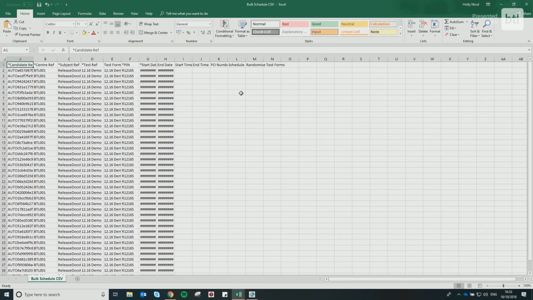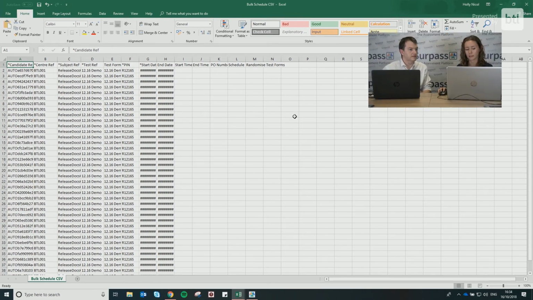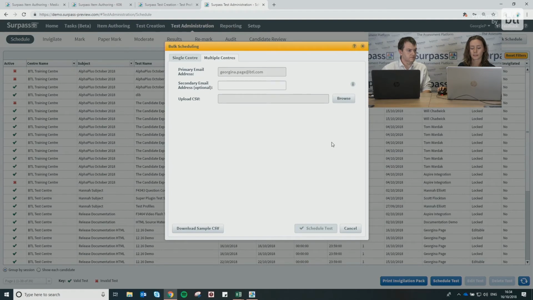Right. Okay. But all the other things are populated according to the defaults in Surpass. Yeah, so start time, end time is just midnight of the start and end dates. Exactly, yeah. So that's the CSV file.